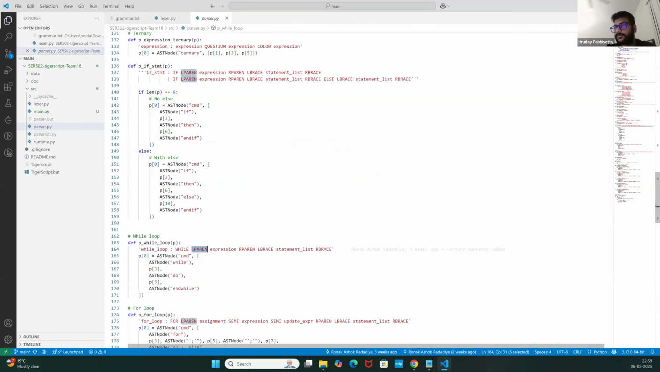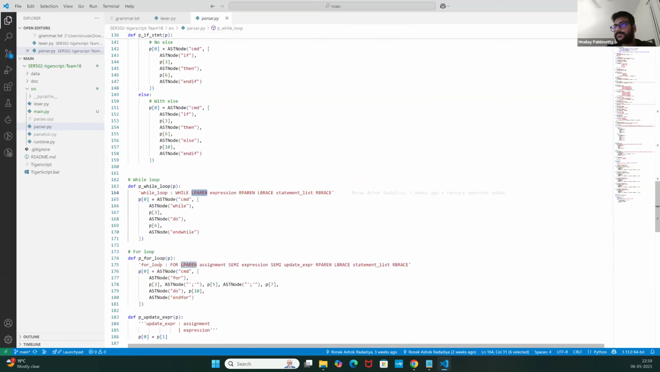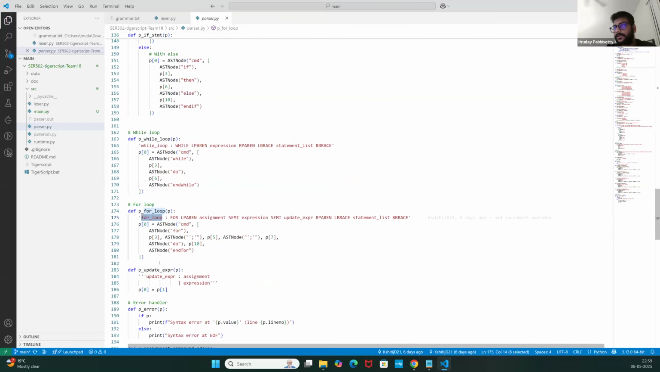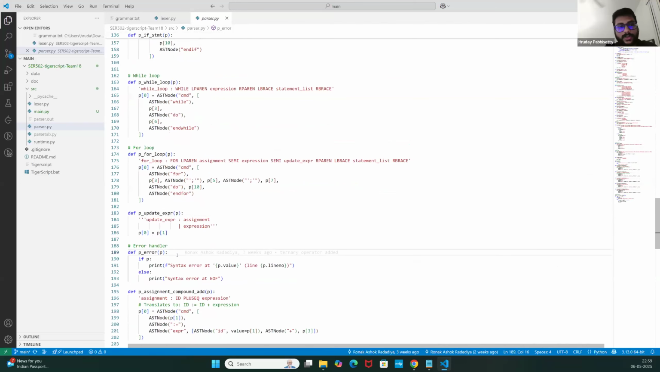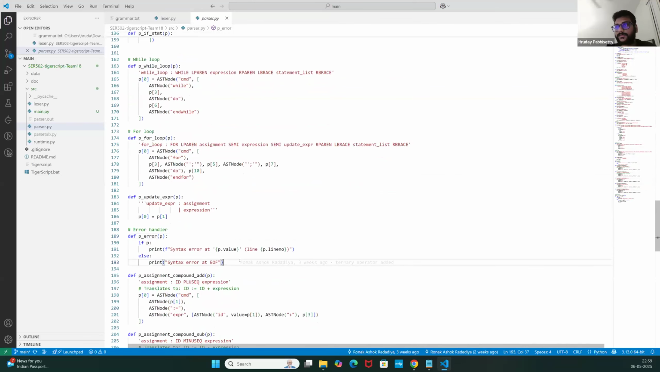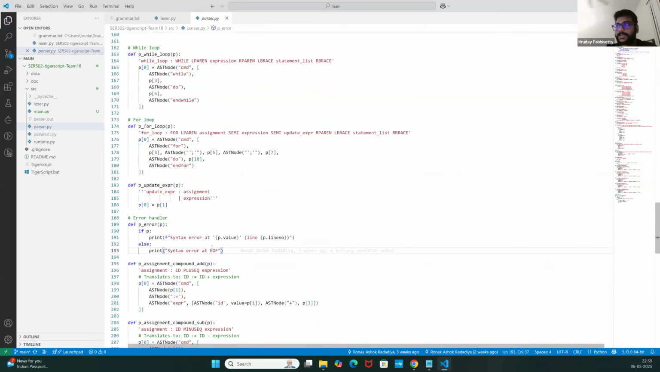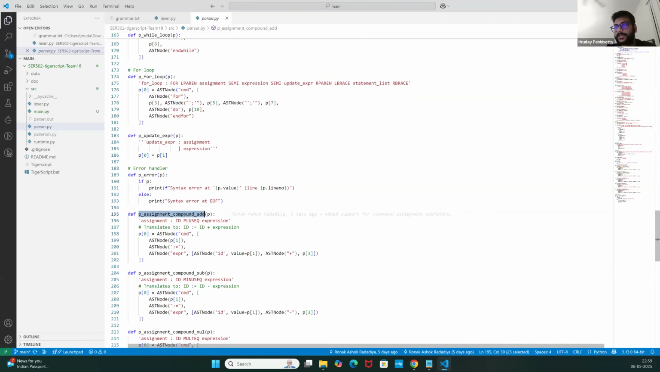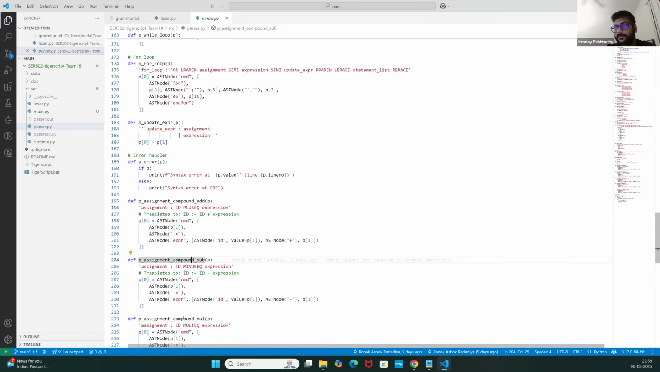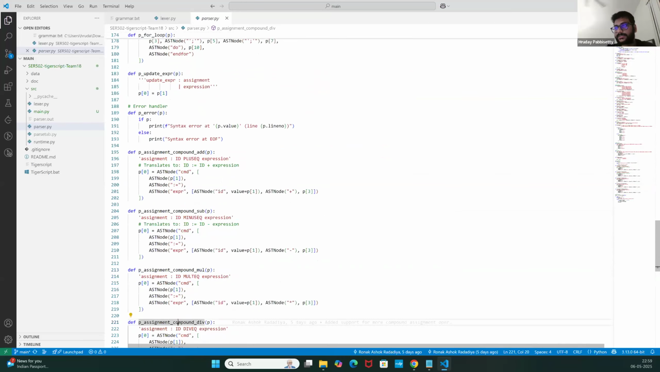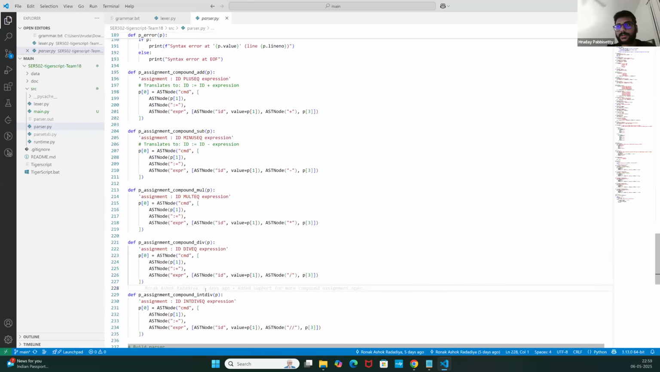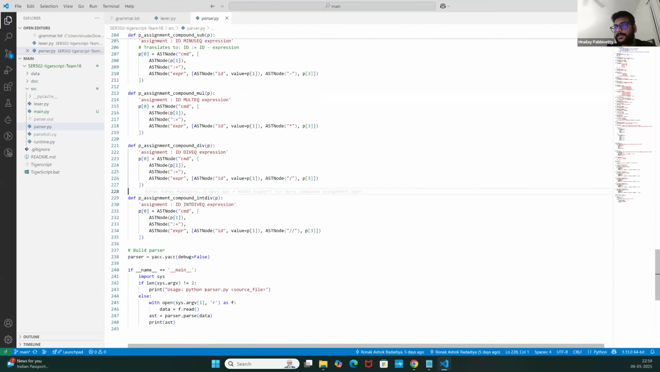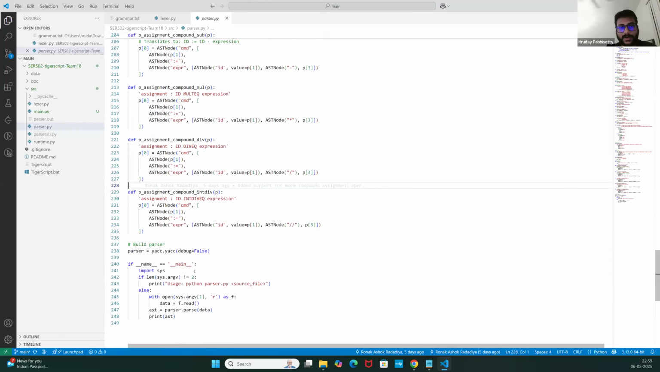Now this is for the while loop, this is for the for loop, and this is for the update expression. Here also we are doing the error handling properly: if anything goes wrong, we print the line number where it went wrong. We also support compound addition, compound subtraction, compound multiplication, compound division, and compound integer division as well. So these are multiple things that we support in our language. And yeah, this is how my parser works.